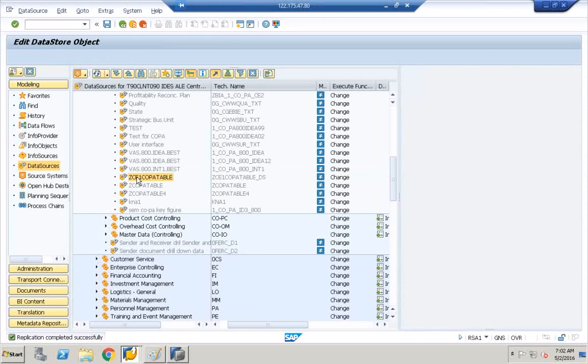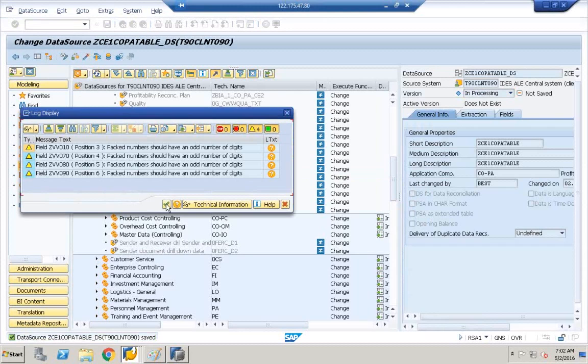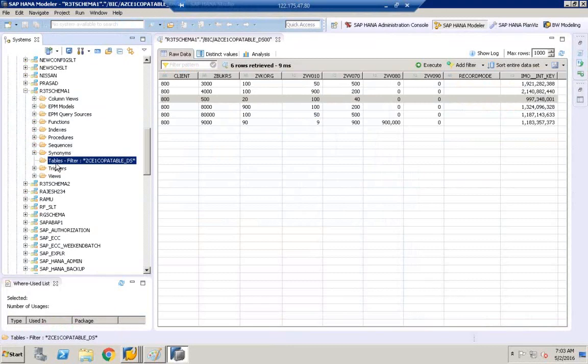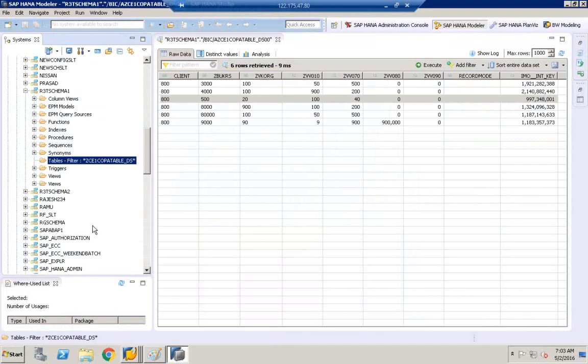So I double click on the data source, click change, click activate, click continue. Now only once you activate, I'm activating this data source. Only once it is active, if you go back again at the table side, right click and refresh, only then can you see the tables again. Otherwise we cannot see the tables.